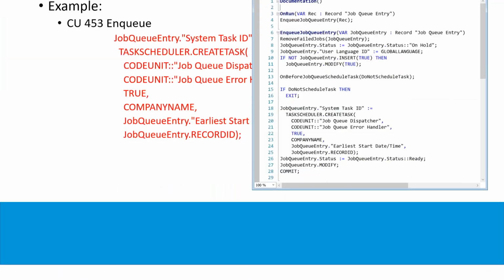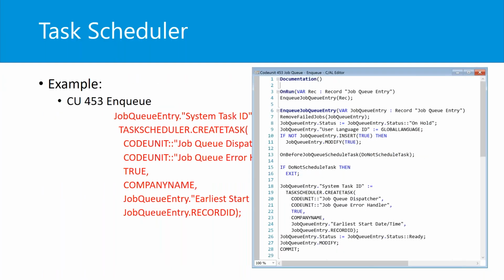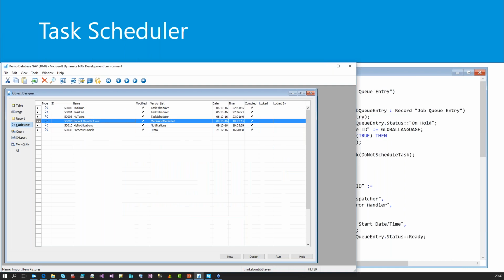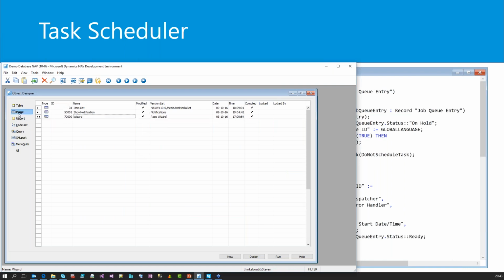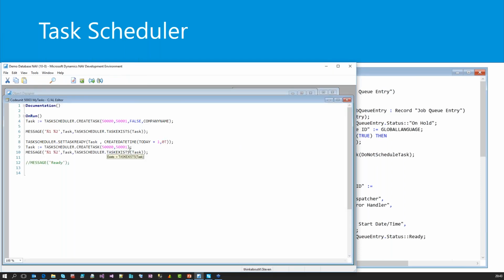Okay, now I have a demonstration on that. So if I go to the application, not really sure I have enough time, but I'll show it anyway. So what do I have in here? If I look at my task scheduler, I thought I had a page in here normally. Apparently not. So let's just go here to my code units. I have my tasks code units.